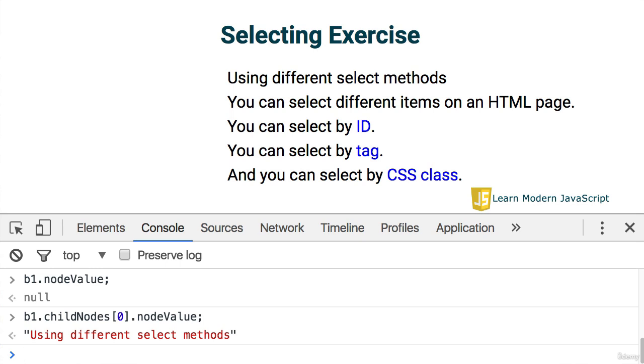Now this is how we would go about changing the text of that node. We have to get the child nodes of it to get that text node, and then we can get the nodeValue, and we can change the nodeValue or display the nodeValue. So let me execute that again, but this time I'm going to set the nodeValue equal to something else.